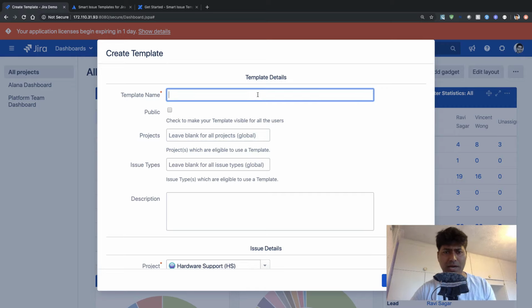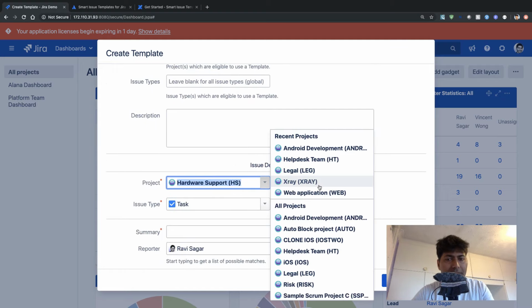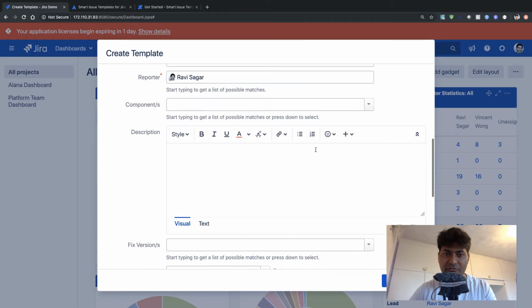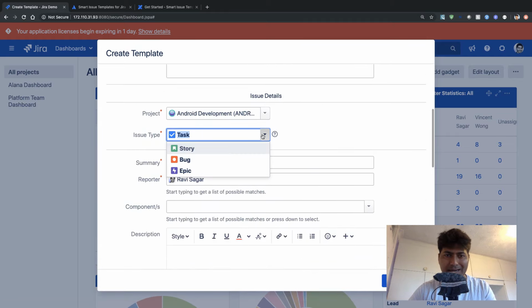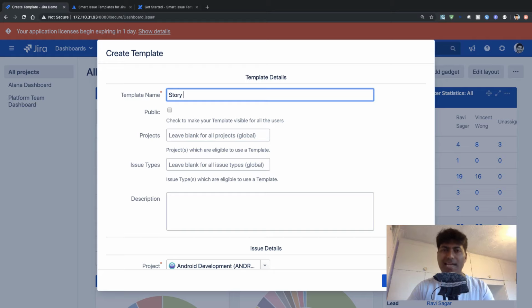So let us do that. Let us maybe create a new story. I'll select my Android development project where I know that I have stories, and I'll select stories. And when I create a new template, I hope this template is of course based on the project and the issue type. That will make sense.